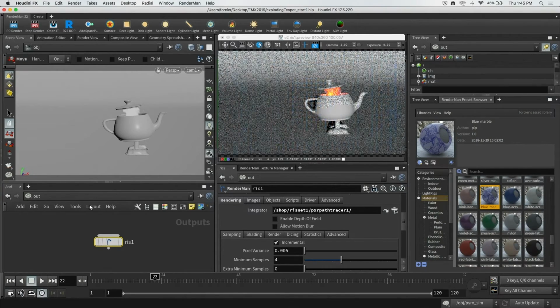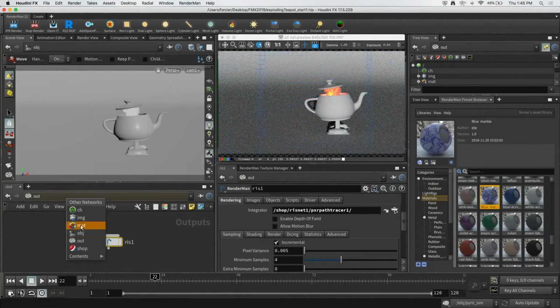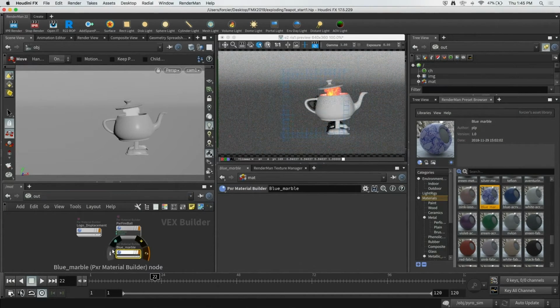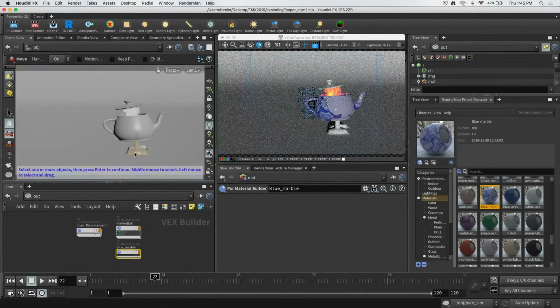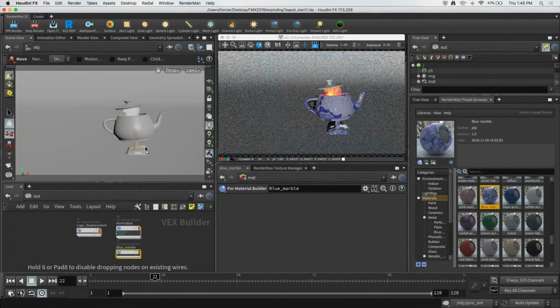When it's imported, it's created in the material network. You can see it right there. And so I can just drag it onto my teapot, and now I have a blue marble teapot, which is not the official teapot because that would be really expensive to make.